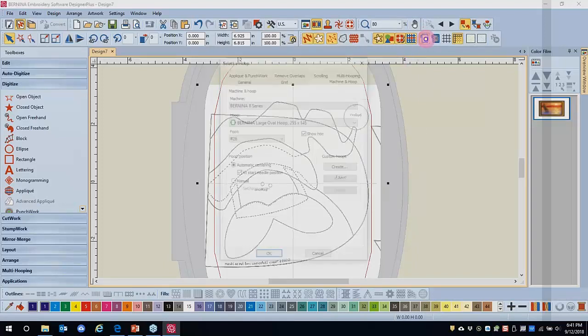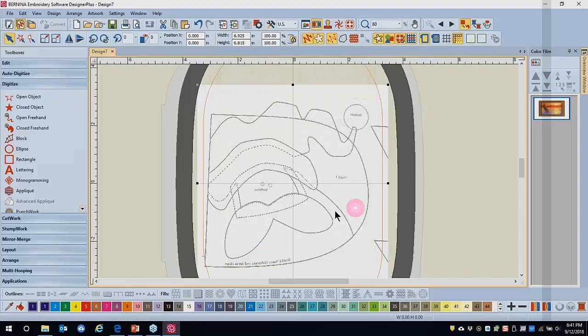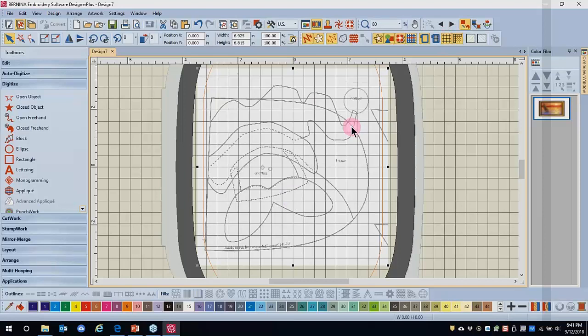I also need to choose a larger hoop. This one did work with the MIDI hoop. If you don't have the MIDI hoop, you can resize the image before you digitize. Now I also scanned this in crooked so I could show you how to align.